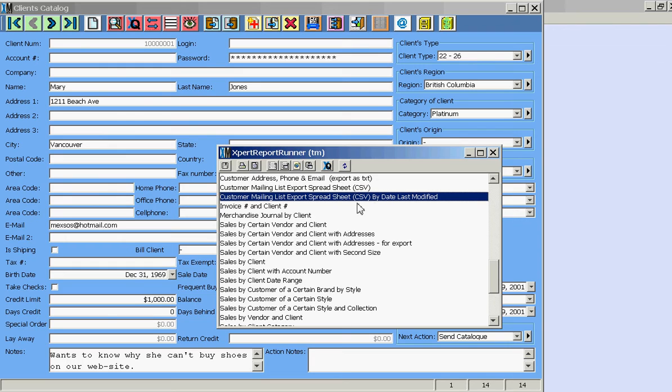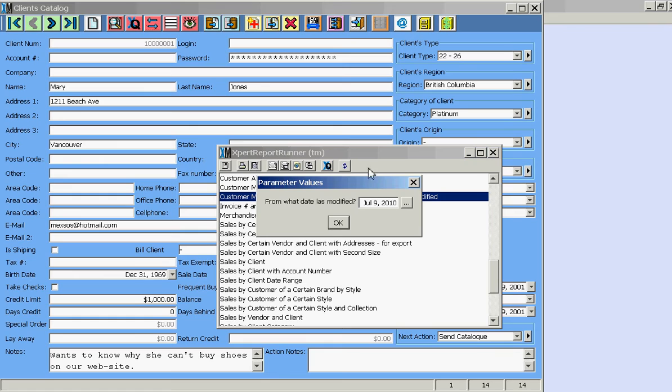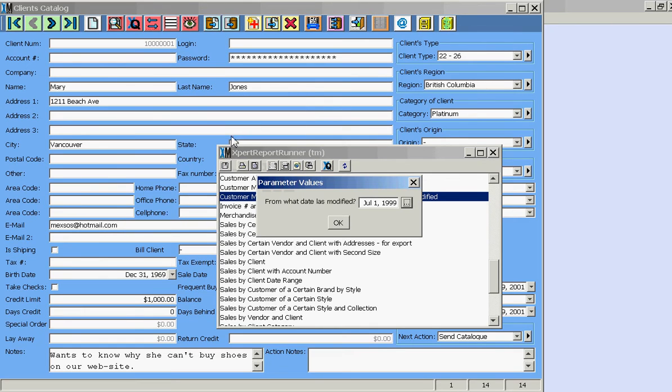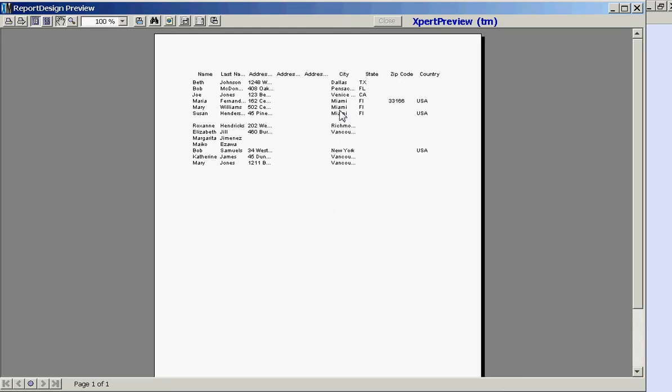And I'm going to pick this report, which is comma separated values by date last modified, and then I click on the preview button. This particular report requires a date. I'm going to go way back, to make sure I get plenty of records in there. The records that have been modified or added since that date will be included in the report. So I get the report on the screen.